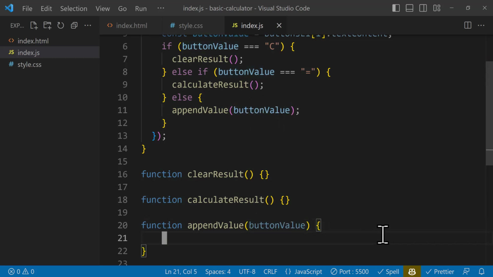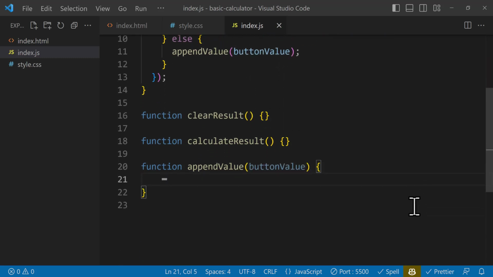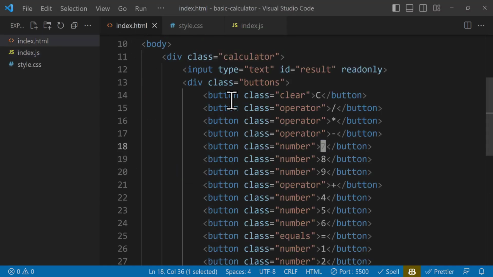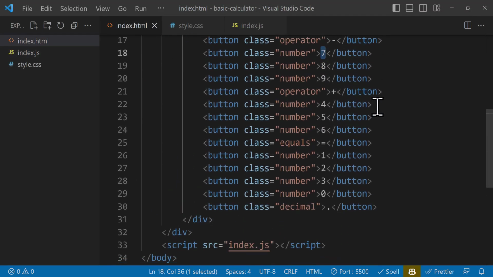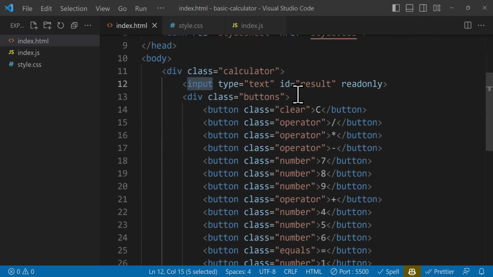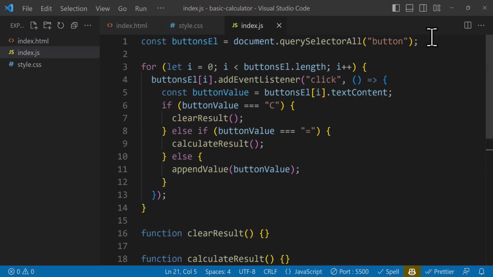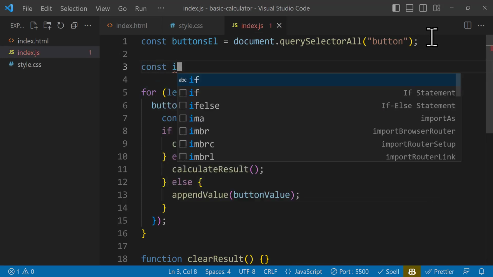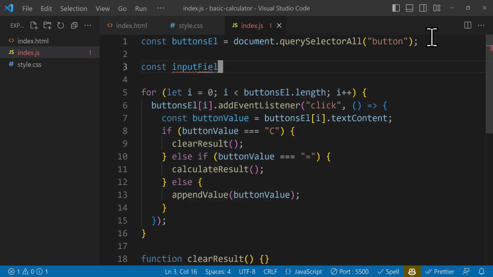We get it as an input, and this time we need to have access to the input element so we can write the value inside it. If you look at index.html, the input is just an input tag with an ID of result. We can target this one using this ID. So at the top, we're going to target and get that element and bring it here. I'm going to call this one inputFieldElement.